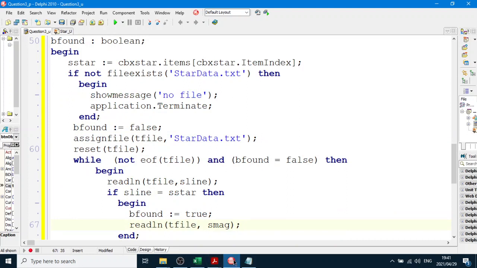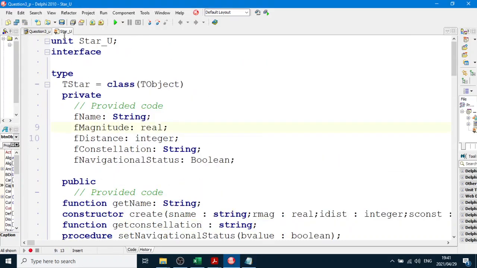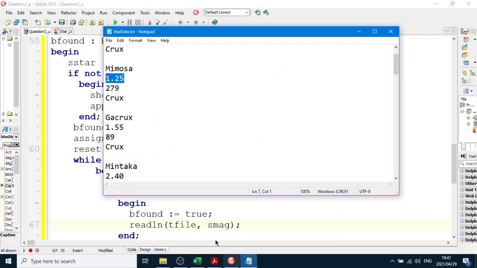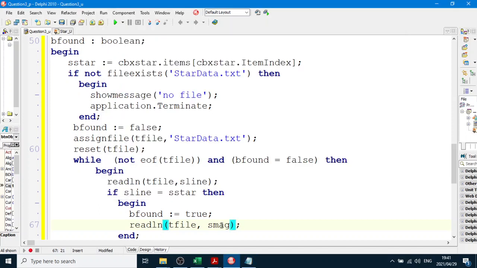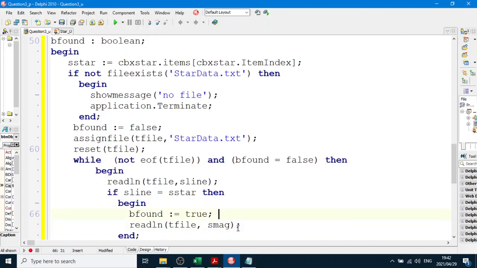So if we look at our text file, if the file is Mimosa, I like that name, then that would be the magnitude. The magnitude is the real number. The distance is an integer, and that is the constellation. So we're going to read into smag first, because it's a real number. Remember, when you read that first one and we see a match, then the pointer is going to be there. So we do read ln, then the pointer is there, read ln, pointer is there, read ln, and that's all we're going to do, read 3 times.